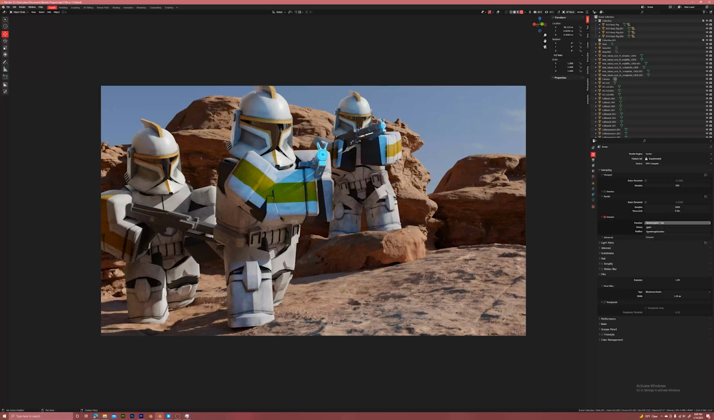Denoise, OptiX. So if you have an NVIDIA GPU, use OptiX. If you don't, just use the OpenImageDenoise. So I think that's it. Just go ahead and render, and I will see you guys in the compositing. And then we're almost done.